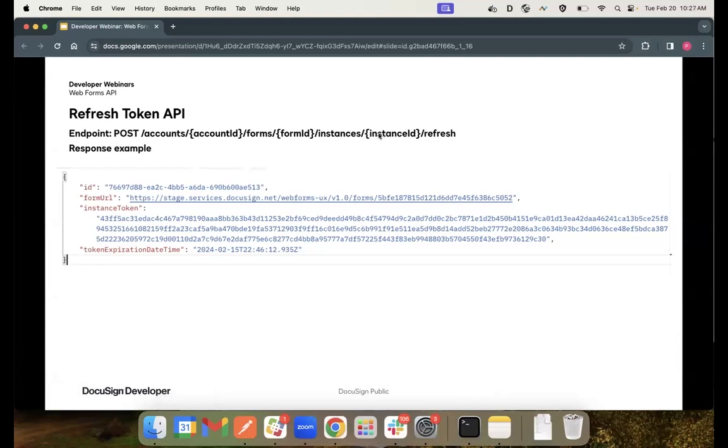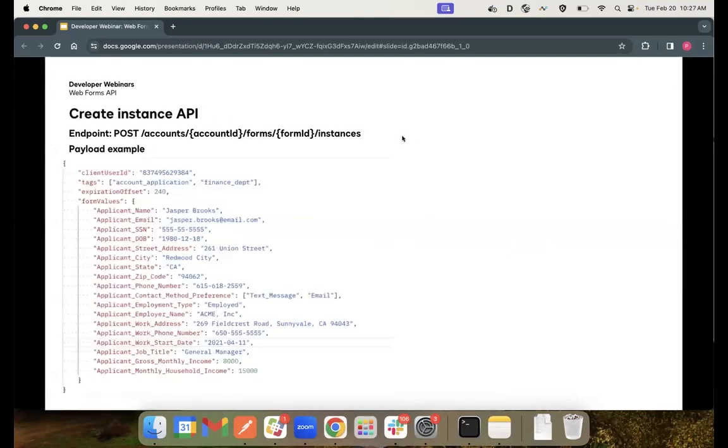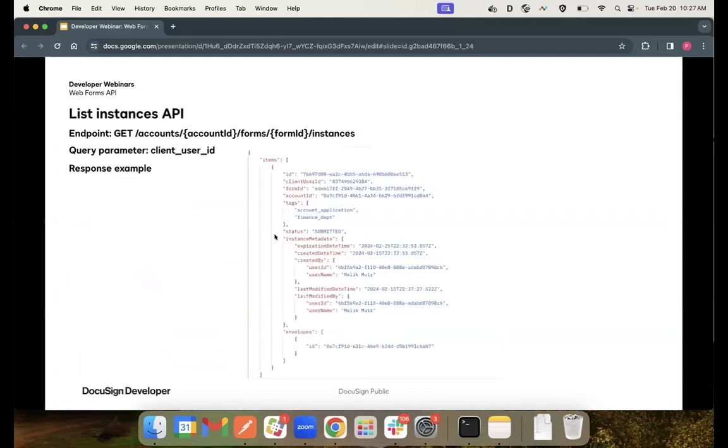So if this instance ID is not stored when a developer or the application is creating an instance, we give you another chance to retrieve it using the list instance API. So this is our list instance API. Here you could see it's a get call at this endpoint, which has account ID and form ID, and instances at the end. It will return all the instances that were created for this particular form ID that resides in this account.